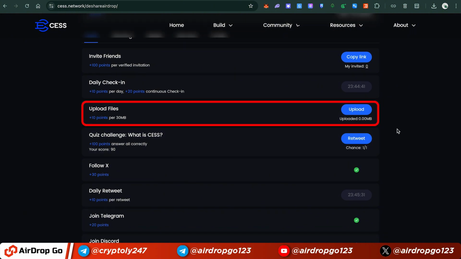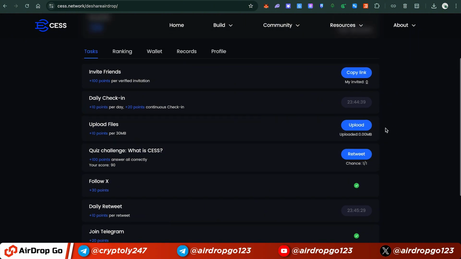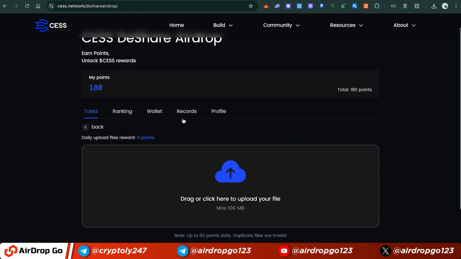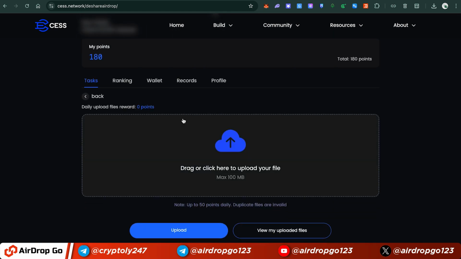Upload files. Upload files to the DShare platform. For every 30 megabyte file you upload, you will earn 10 points. Click Upload, select a file from your computer and upload it. Note that the file should not exceed 100 megabytes.